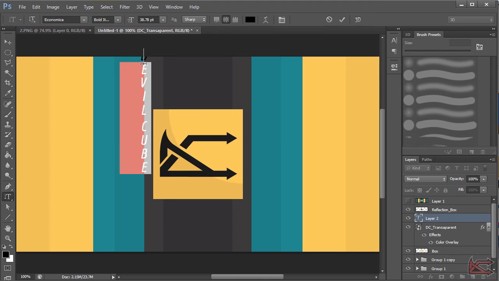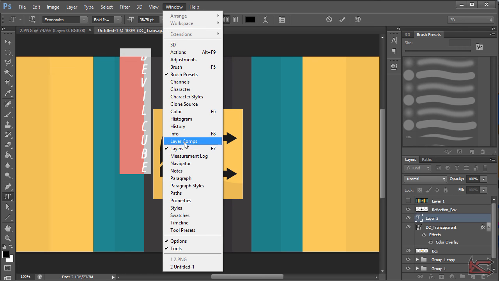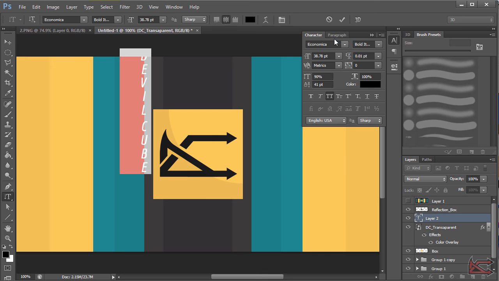But now to change the fonts, you want to click here on this character panel. If you don't have it, you want to go to window and click on character over here, and that's going to bring up the character panel, and you can use a bunch of fonts. I'm going to try Mission Gothic.